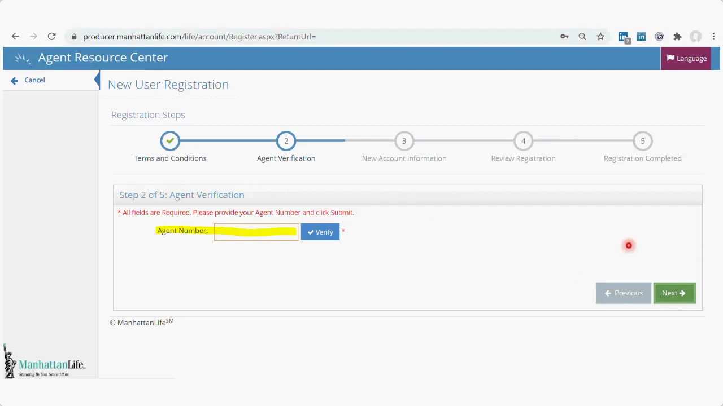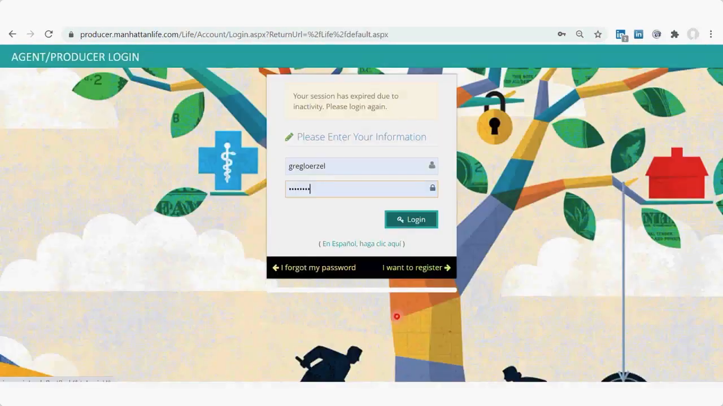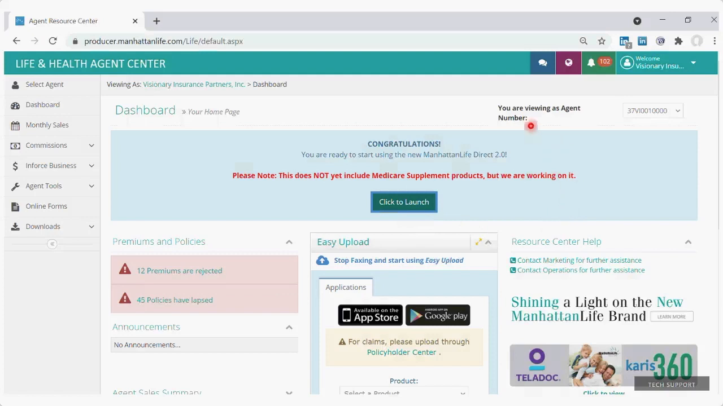Then you're going to come back after you're all done registering. The next time you come in, it's going to automatically log you in, because it's going to remember everything. That's when you hit the login. And then your agent dashboard comes up.